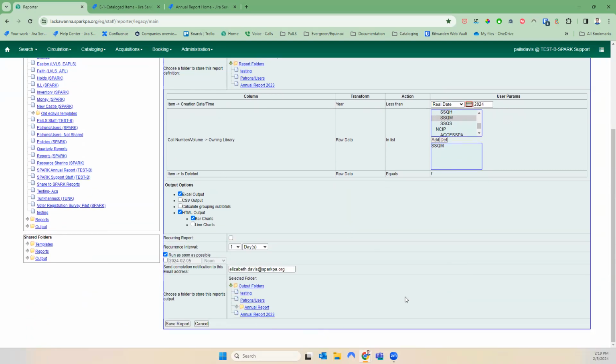The next few elements, you can select if you want an Excel output or if you want a CSV output. Most people pick the Excel. It's the easiest one, and you can save it somewhere on your computer or network drive.